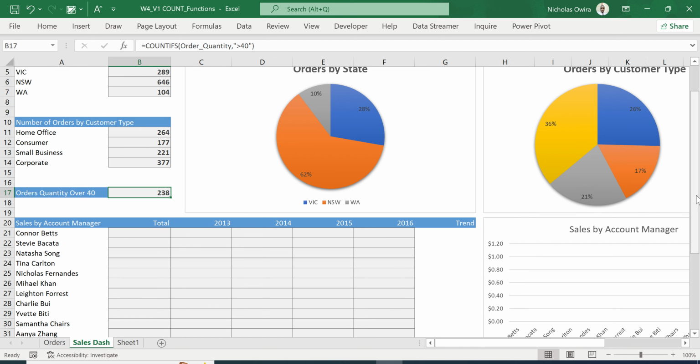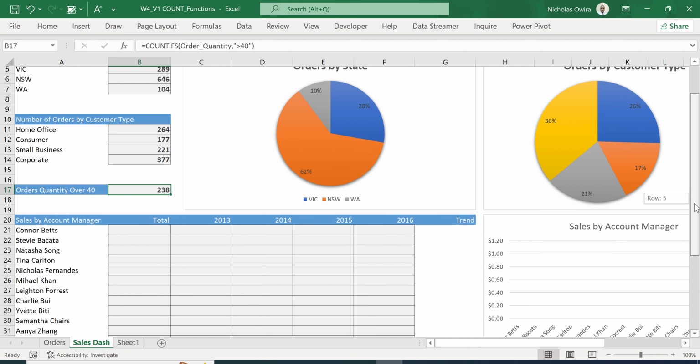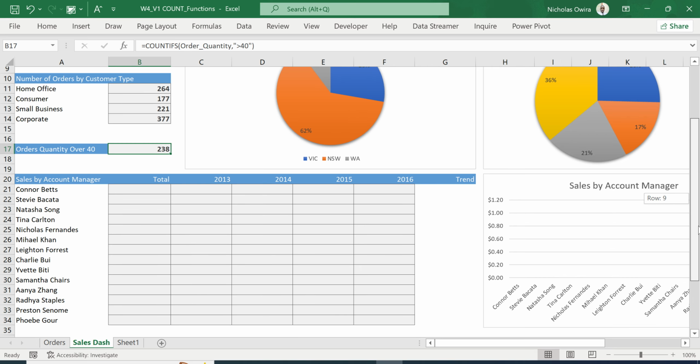Now let us move to the last part where we look at how the Sumifs function works.